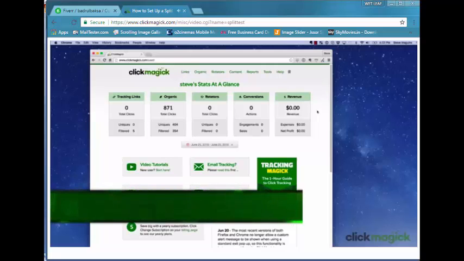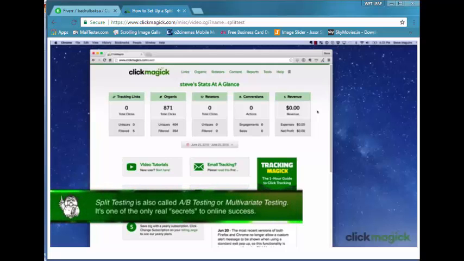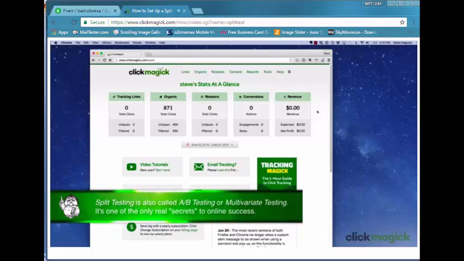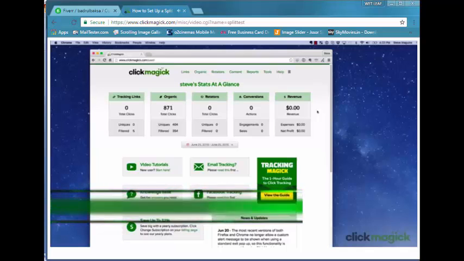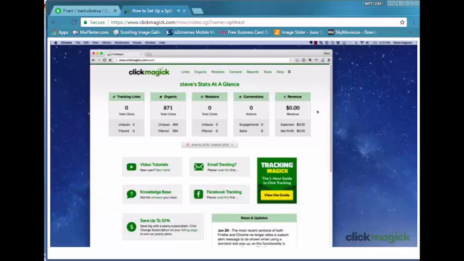Split testing is also called A/B testing or multivariate testing. So if you see those terms, just understand that they're talking about exactly the same thing. So what I'm going to do here is use a very simple example of split testing so that I can show you how to set up a split test using Magick. So let's go ahead and take a look.